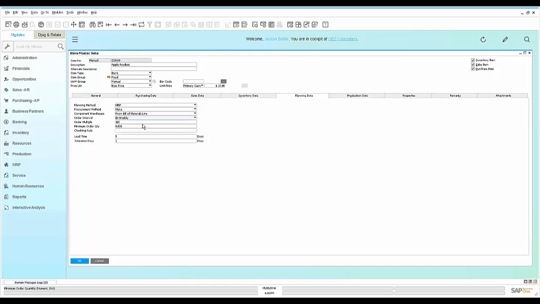We also manage order multiples, minimum, maximum quantities, and then we do some lead time planning based on vendor performance. So this could be either your manufacturing lead time or your vendor lead time to use so that you have the right parts at the right place at the right time.